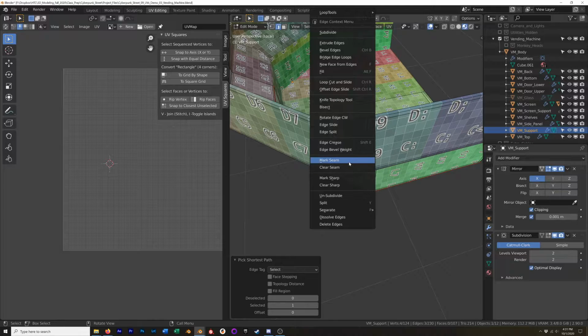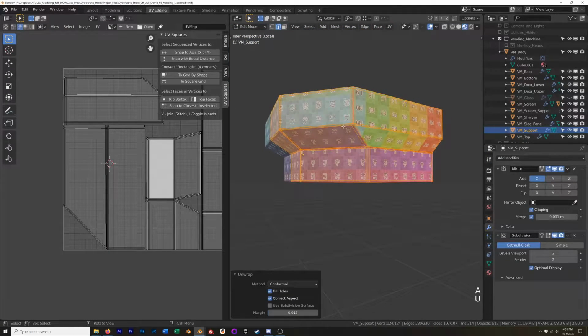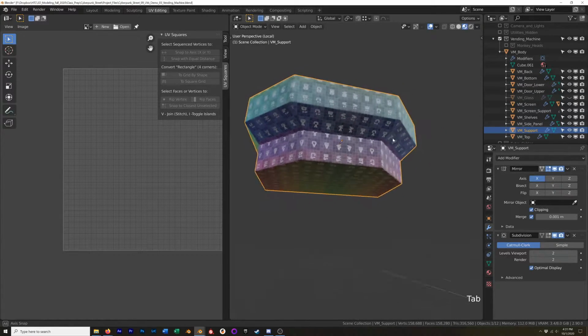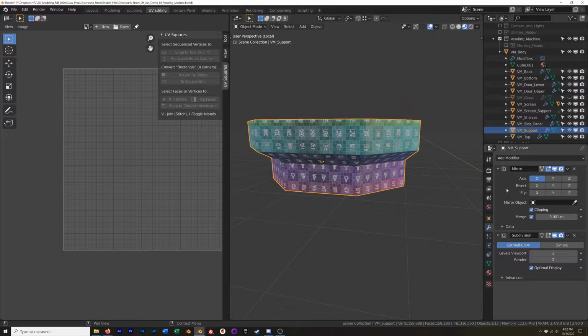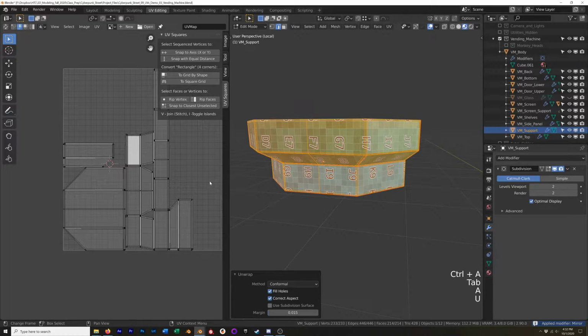We'll mark that seam again, because in Substance Painter we're not going to see that. I'm fine with that. Okay, so now we're not getting that distortion there. Everything else looks good, so we can apply our mirror modifier and re-unwrap that.